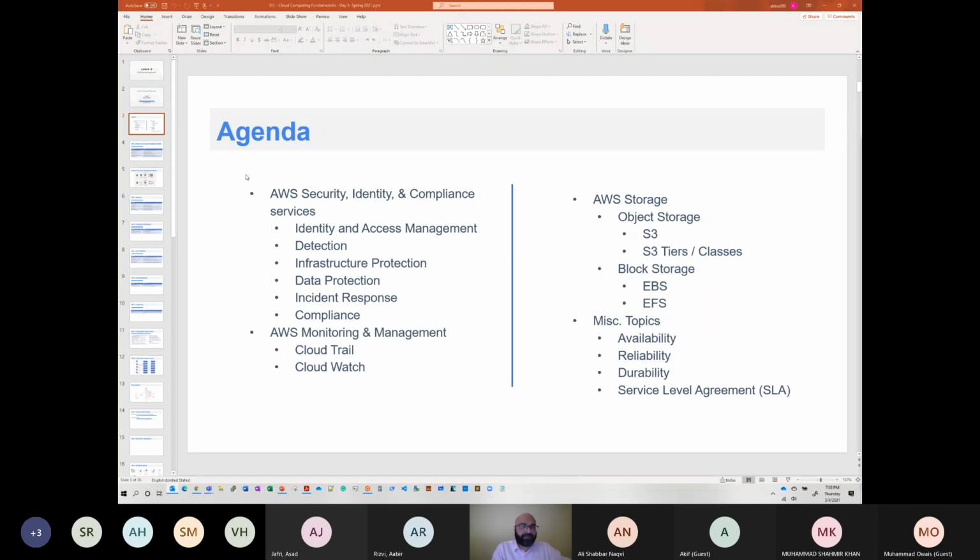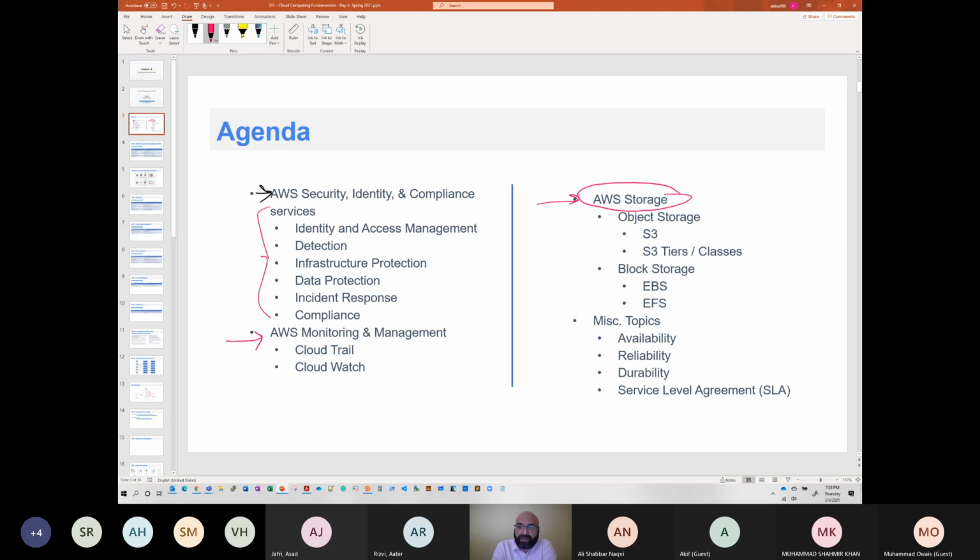Today we are going to cover AWS security, which is identity and access management. We're going to do a deep dive into it. The second topic for today is AWS monitoring and management. Here we're going to cover CloudTrail and CloudWatch. Then the next topic is AWS storage: block storage and object storage, different tiers and classes, their use cases, and how they are being used. Then there are some miscellaneous topics about availability, reliability, and durability, plus the SLA, which is the service level agreement, how we calculate that, and how it fits in the cloud picture. These are the things we're going to be covering aggressively today.